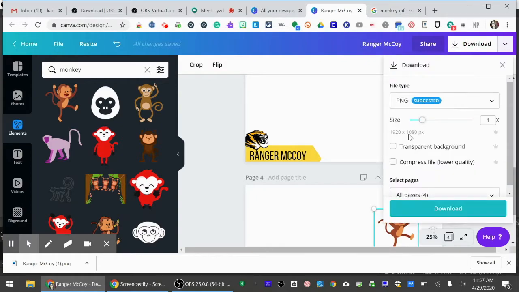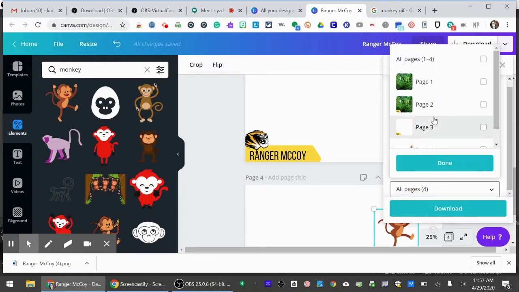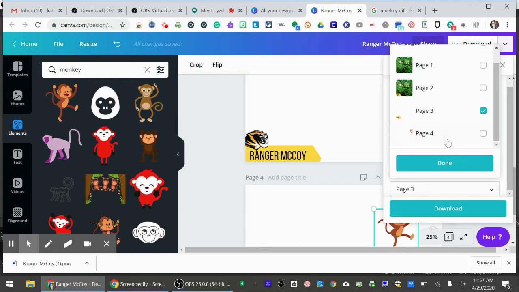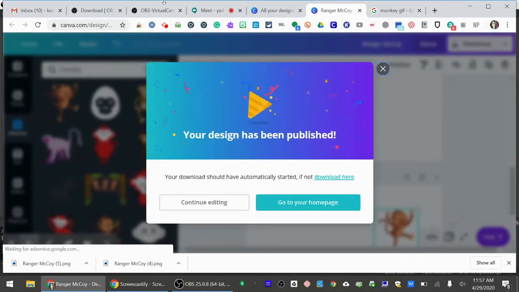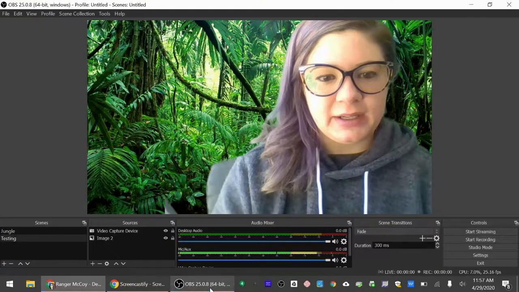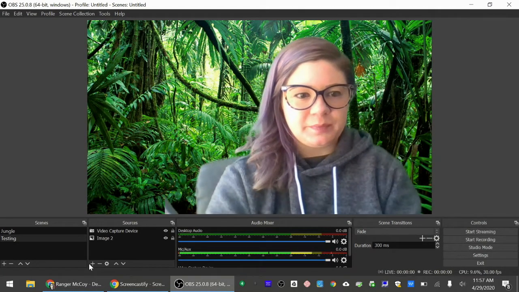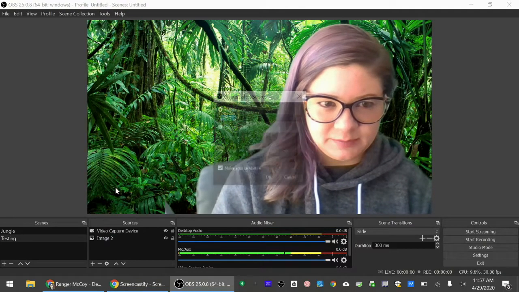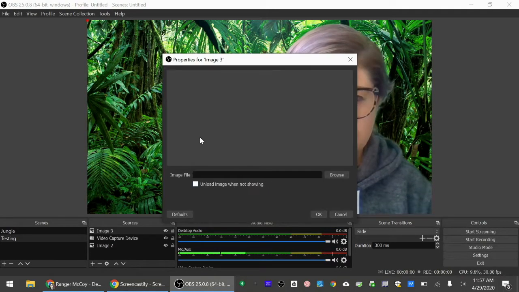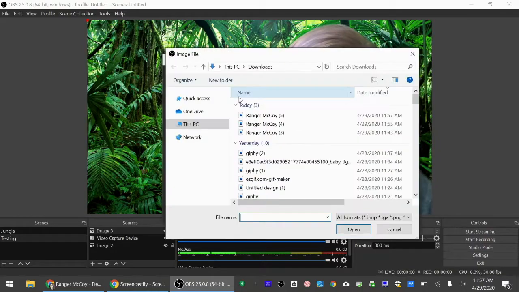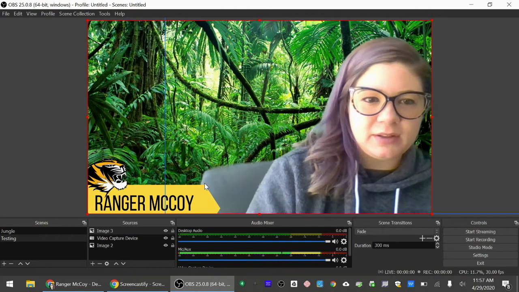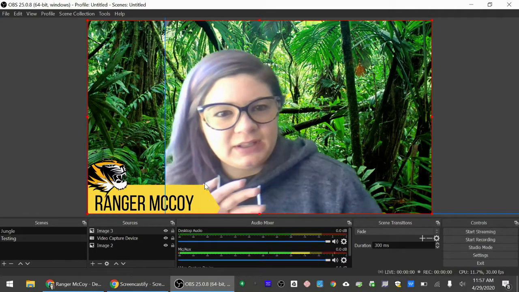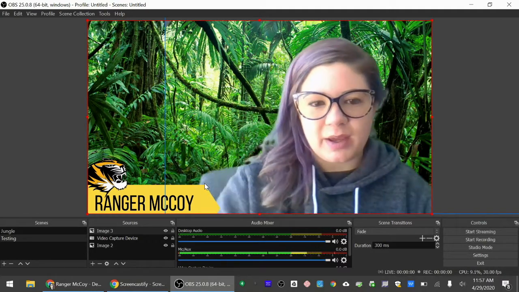So when I go to download, I'm going to choose transparent background, and I want just this page for now. Okay, so this is going to be my nameplate. And I'm going to just go in here, add an image again, and now I've got my little nameplate. It fits perfectly, and it is in front of me. I'm behind it, right?